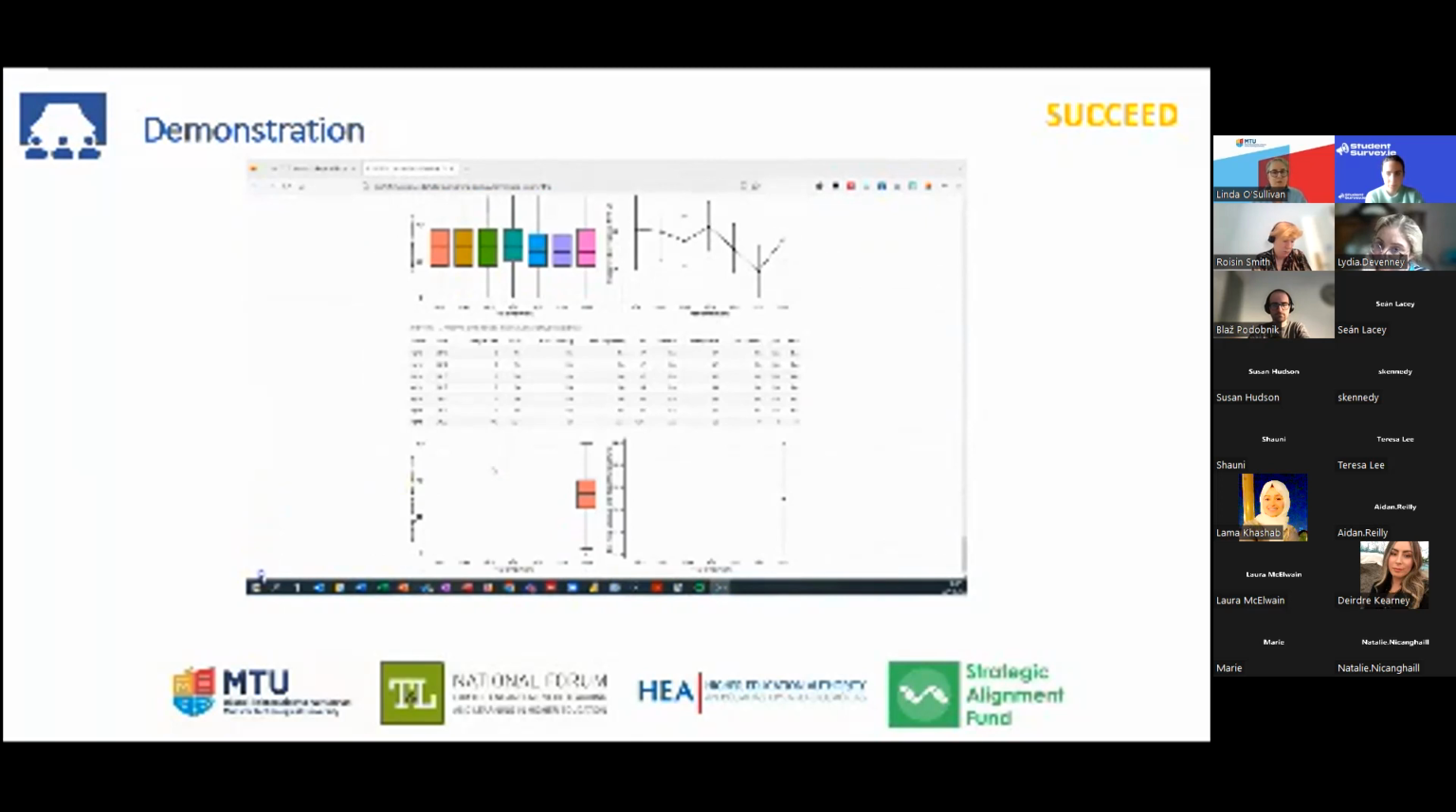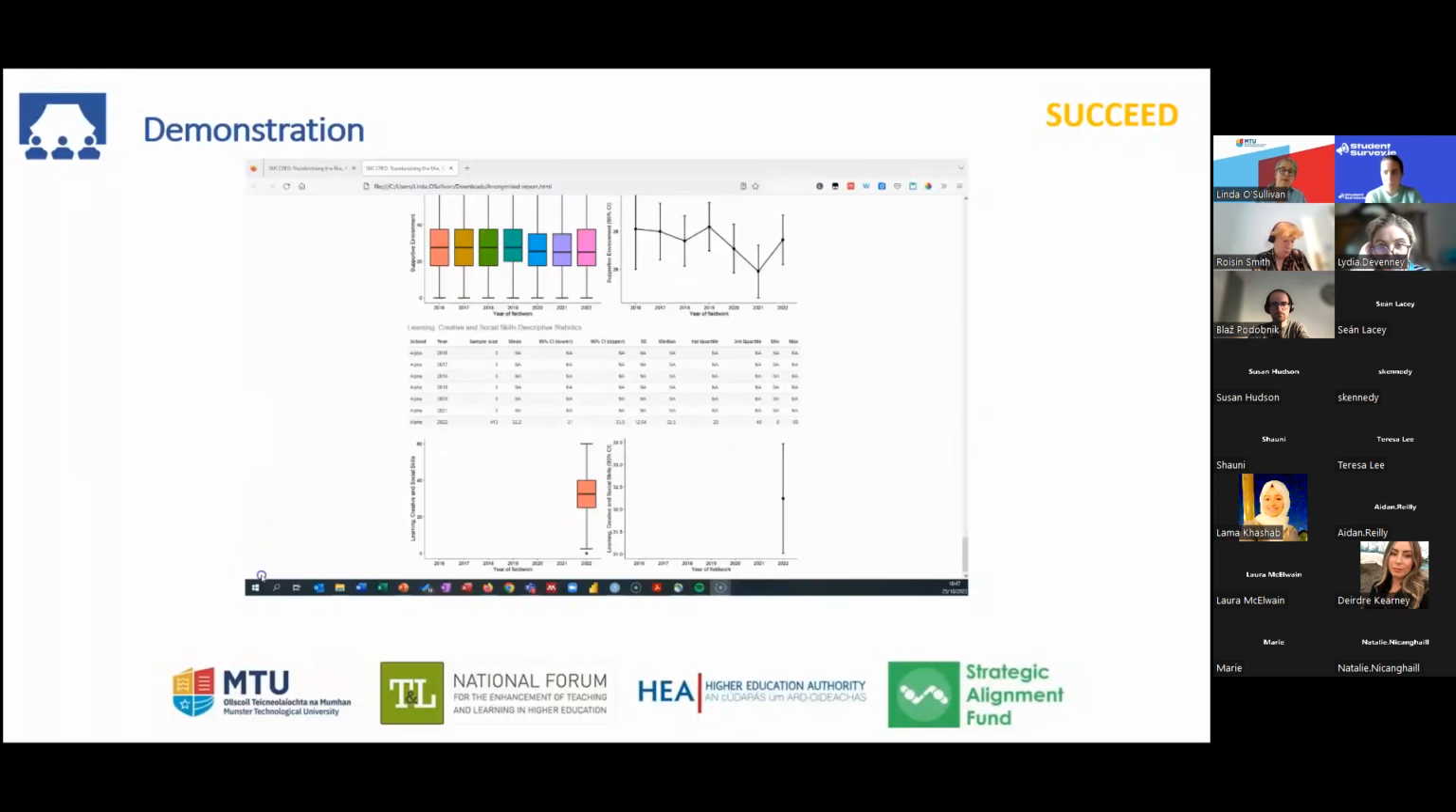And just before I move on there, the caveat here is this part of the report requires a bit of customization, because obviously each HEI has a different organizational structure. So some level of customization is necessary for the report at that level. But once that's done, then it's relatively straightforward to create the report itself.